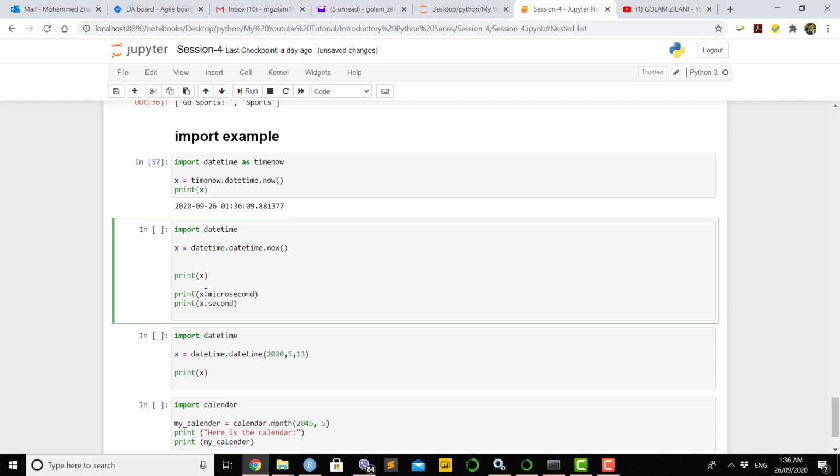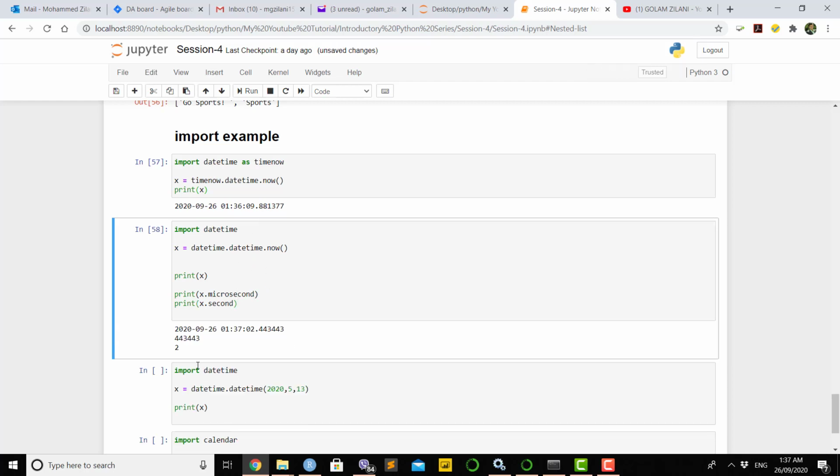So if you print x, it will give you the total time, that means the total string. From that total time string you will get the microsecond. What is the microsecond over there? This one will give you the microsecond, and then the second, what is the second at this moment. It will be a little bit more than previous because time has gone a little bit more. So this is how you will get the microsecond and second from the current time.